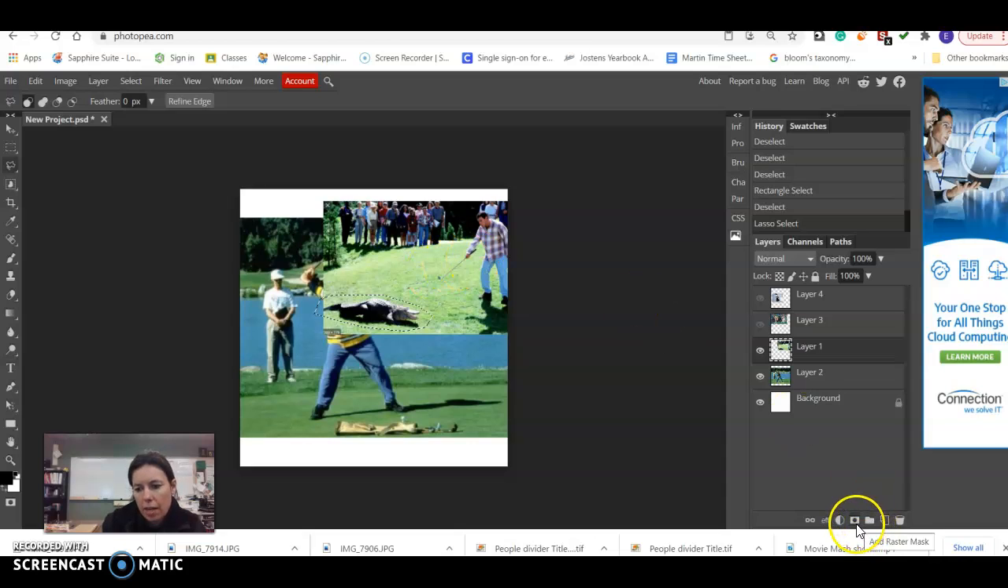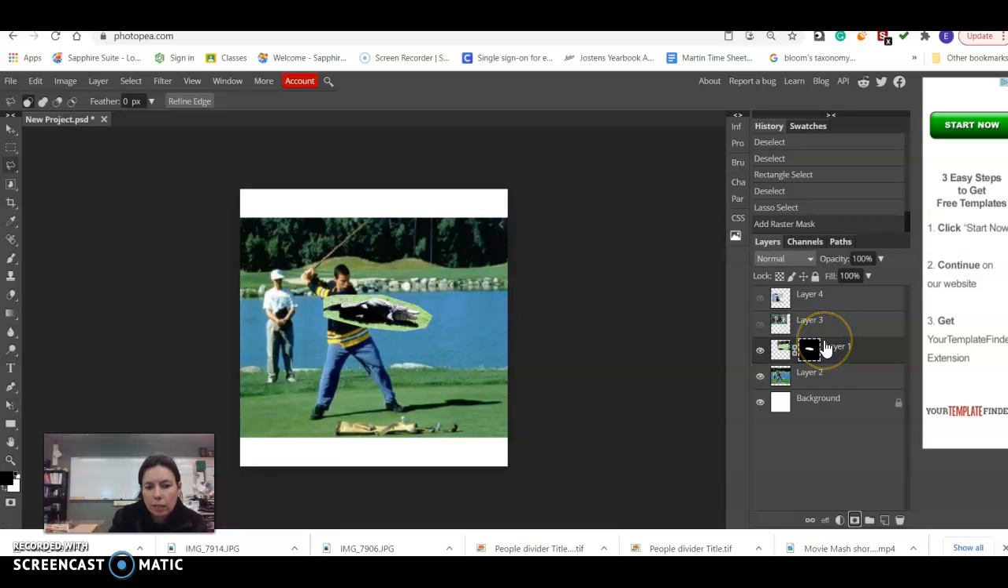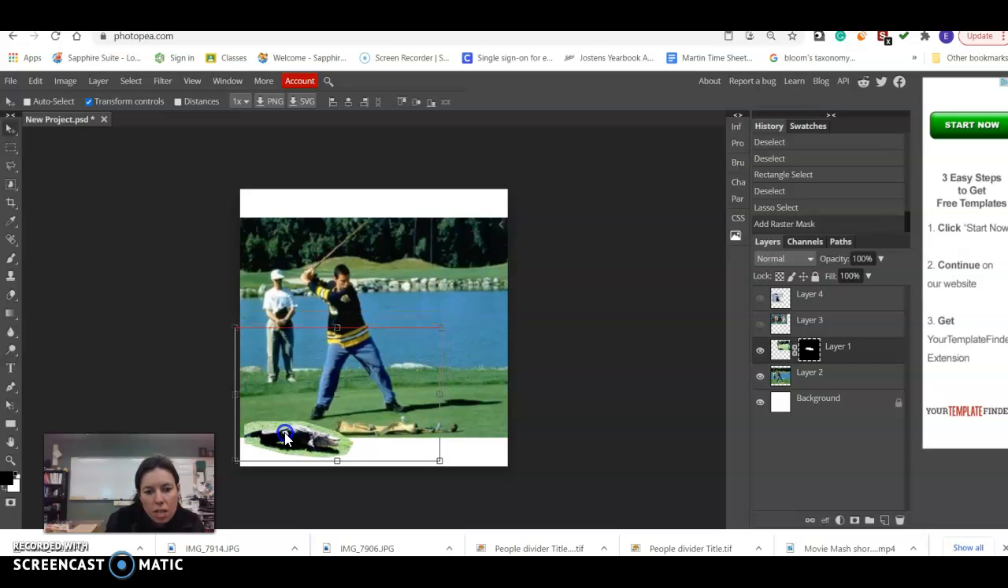And I'm going to do that by choosing this Add Raster Mask. And when I do that, it's going to give me an additional thumbnail. These are called thumbnails. And anywhere I put black, it's going to erase, and anywhere I put white, it's going to bring it back. So we'll go into more detail about that in a later lesson. At this point, we're just doing that dirty version. So I'm going to have my alligator chilling down here.